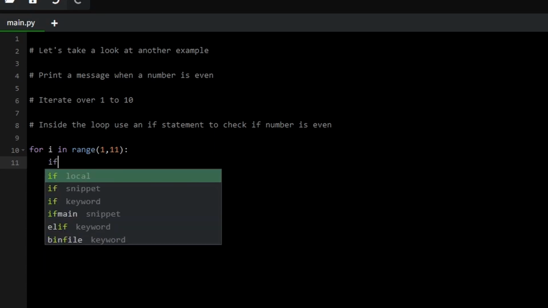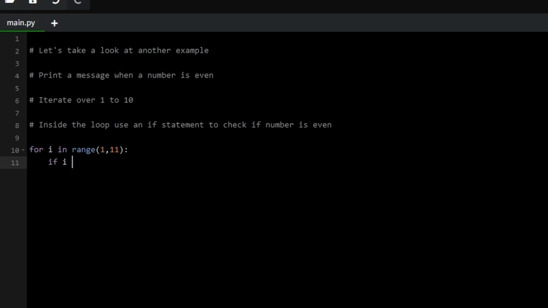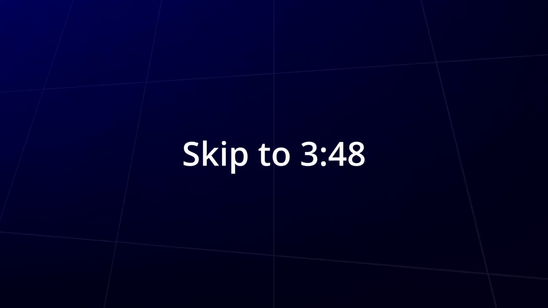Inside the loop, we use an if statement to check whether the current number, i, is even. To do this, we use the modulo operator. Do you know what it is? Don't worry, my math is also a little bit rusty. So let's go over it together. If you're already familiar with this, feel free to skip ahead. I'll add a timestamp below for where you can jump.